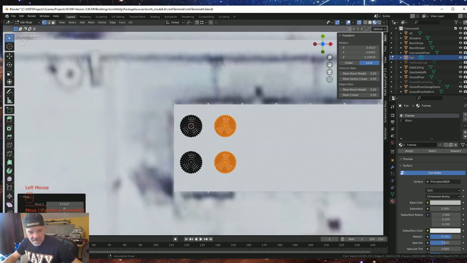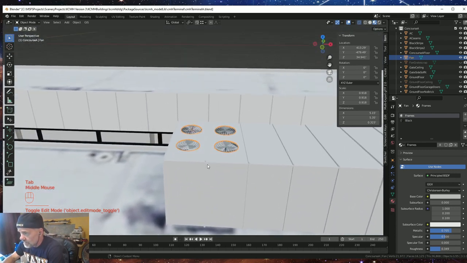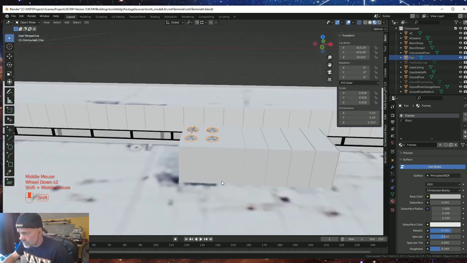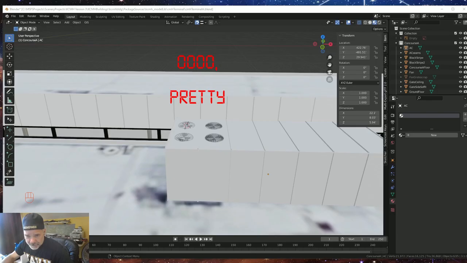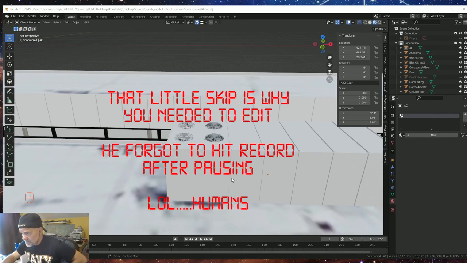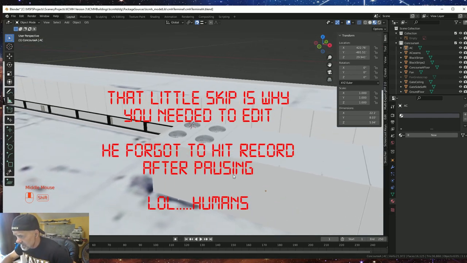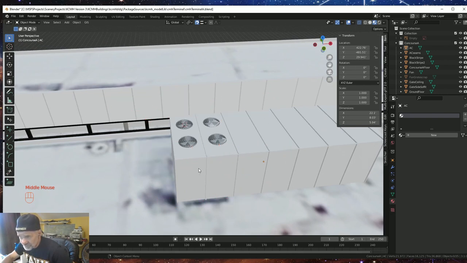Okay, and then tab out of edit mode. Now we have our fans for our AC unit. Okay, now that we have our fans in place, let's give our box some color, and then we also need to put in the intake grill right here.